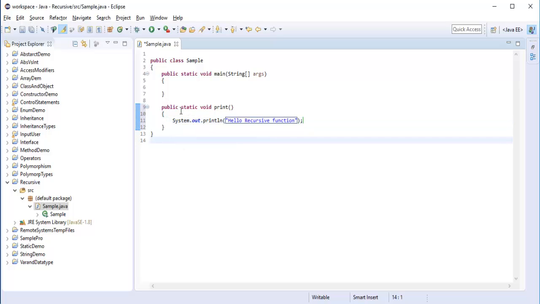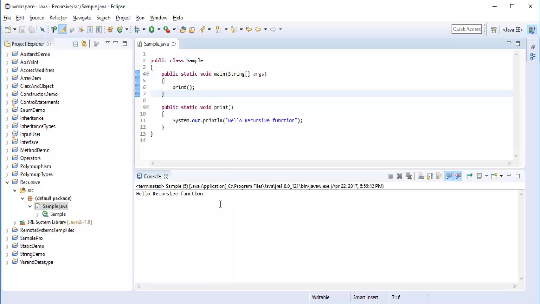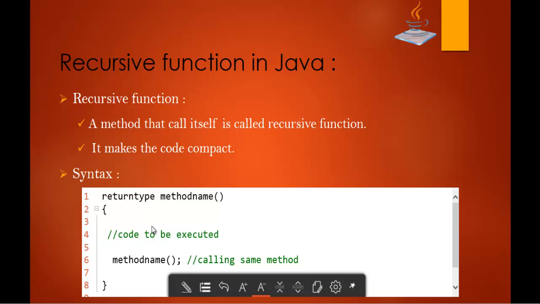Since it is a static method, I can call it directly. So I'll call this method, and when I execute this code, it's going to print "hello recursive function". Now let me go back to the presentation. My recursive function looks similar to this, but the thing is I have to call this method name inside that code block. So that's what I'm going to do right now.